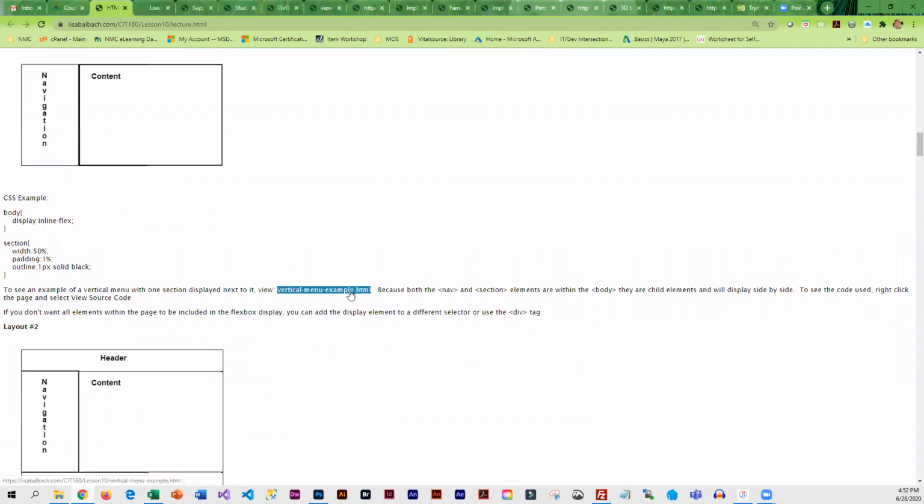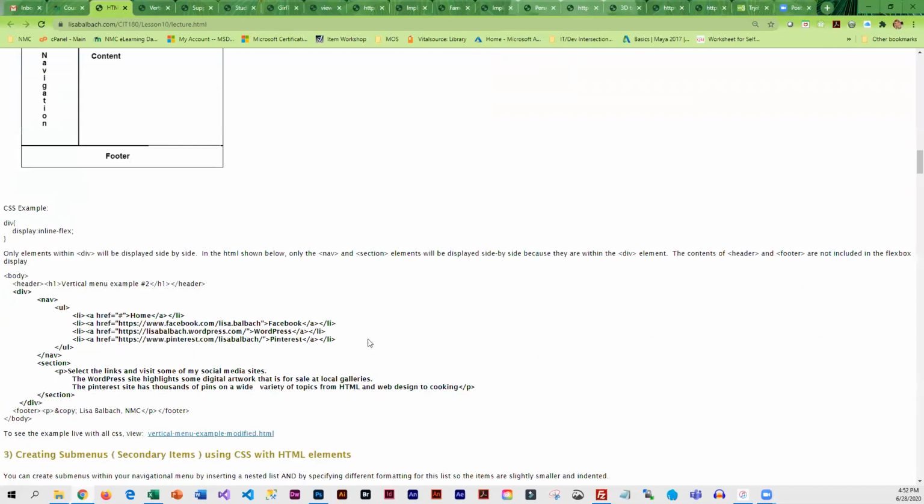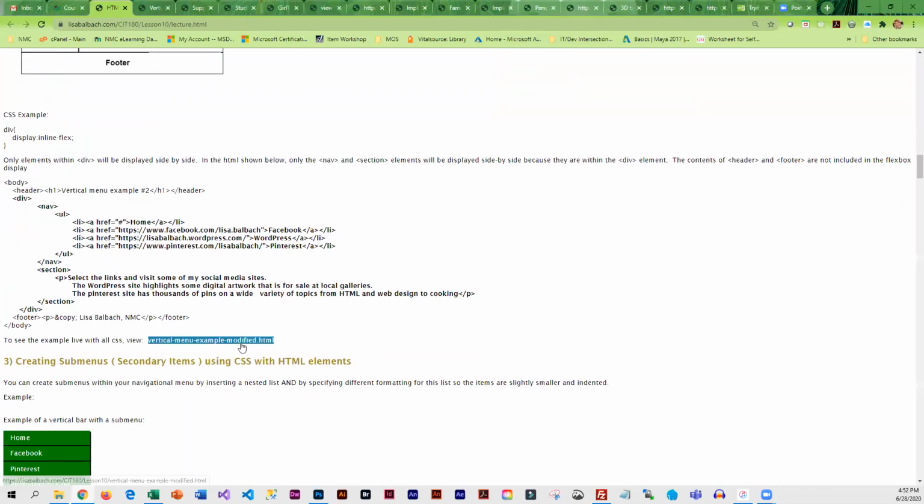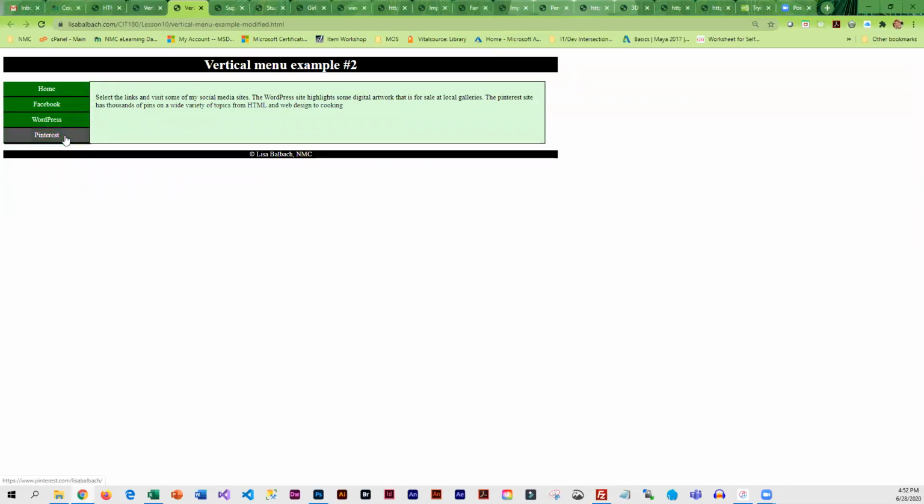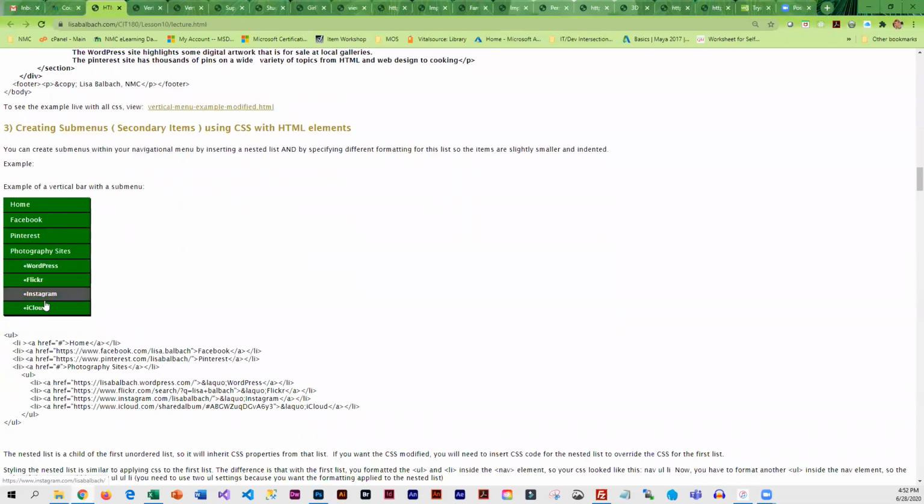And for those of you that like to see things on a separate page, you can see that I did stick it on a separate page for you. Okay, same with this one. Okay, so if you wanted to see like with a title and a footer and the whole works, that has it for you. Also how to create submenus this way.